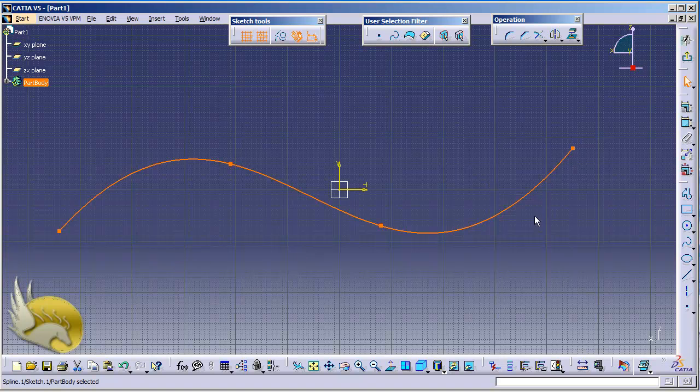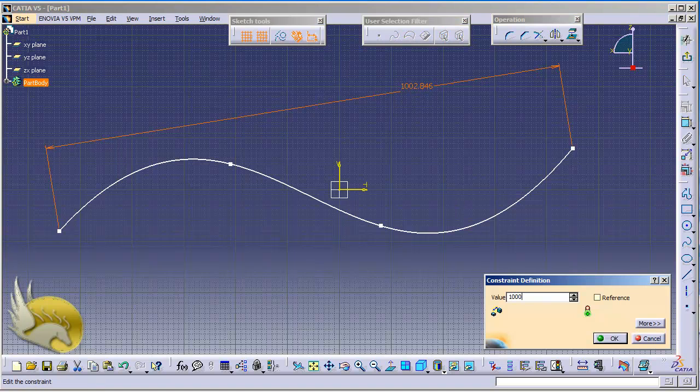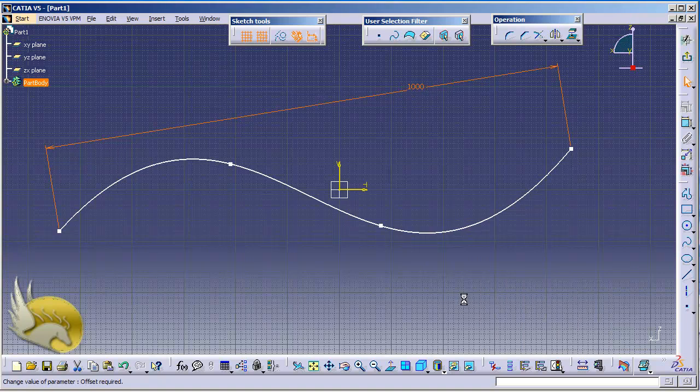To make sure that this is a very big one, I'm going to use some constraint on this. Click on this and the end line. Of course, I should use the constraint tool to enable this. This is going to be about 1000 millimeters. So this is big enough.